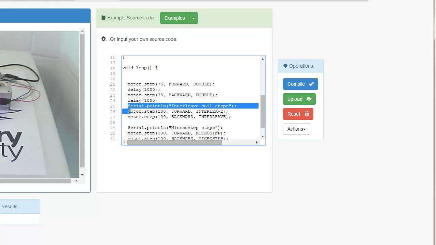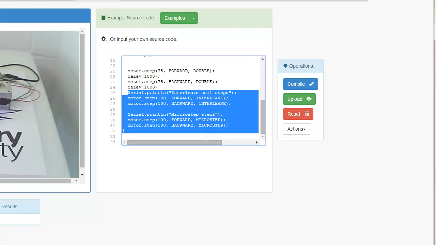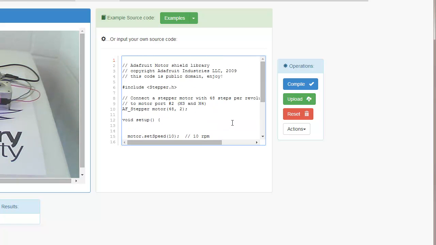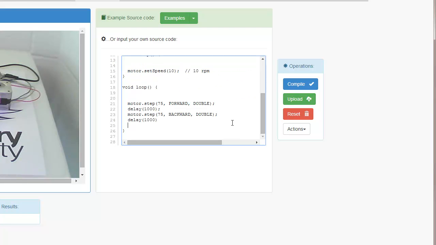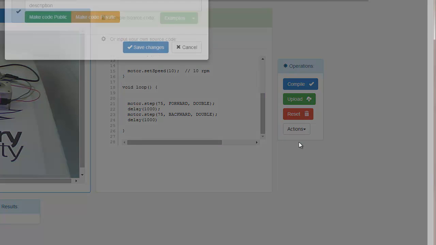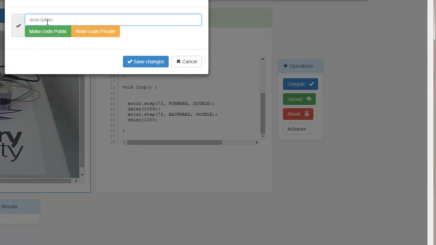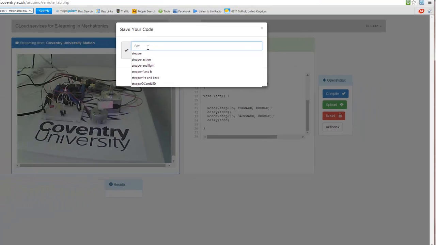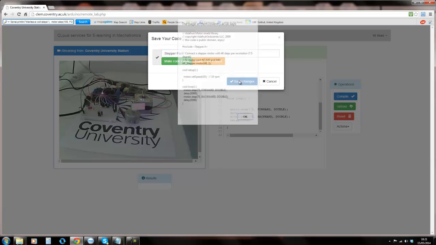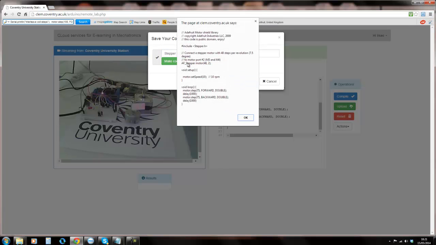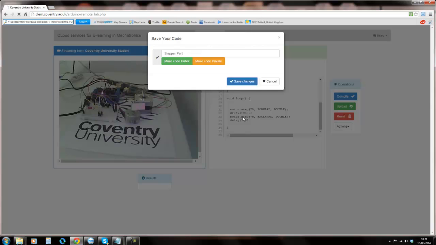And then we can take the other types of steps from the previous program away. And that gives us the basic code that we need. So I'll store that. I'll call it stepper part. Make it private and save the changes. There's the code, I can check. It's okay.